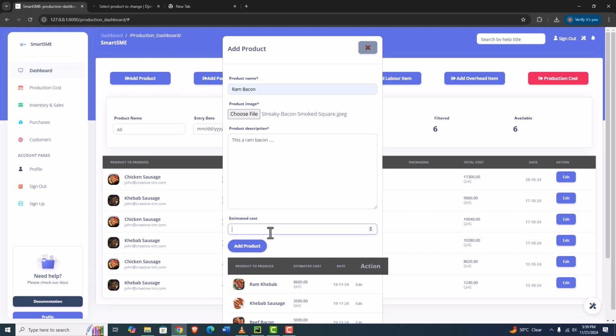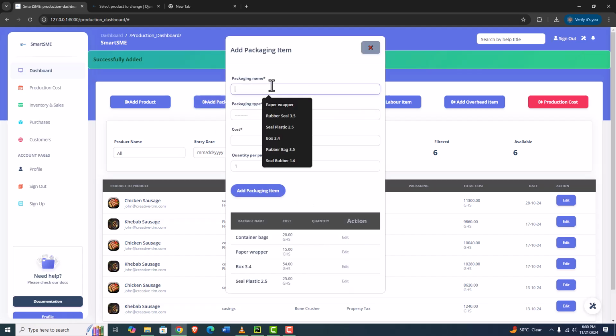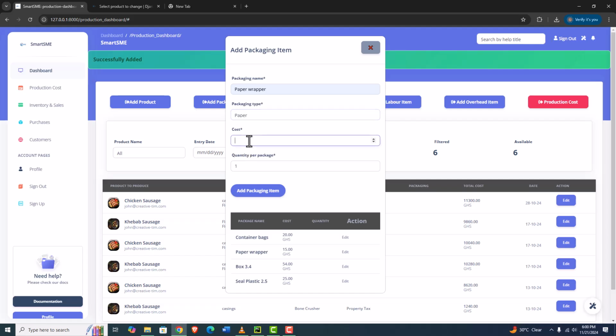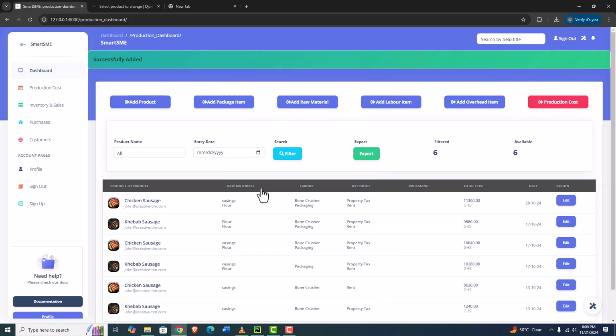Okay. So any other description that you have for that product, and you give estimated cost for preparing such products. So you want to prepare such a product and you want to see the estimated cost, so you can just put estimated cost for that one. Let's say 4,000, and you add the product. So you can add more products to that with the estimated cost. The next is to add the packaging items that you use to package these items. Okay, so let's click on packaging items, and then we can take something like a paper wrapper, and then it is a paper, and the cost per one, let's say it is 5 cedis, and then per one. So you click on add package, so you can add more of that one.